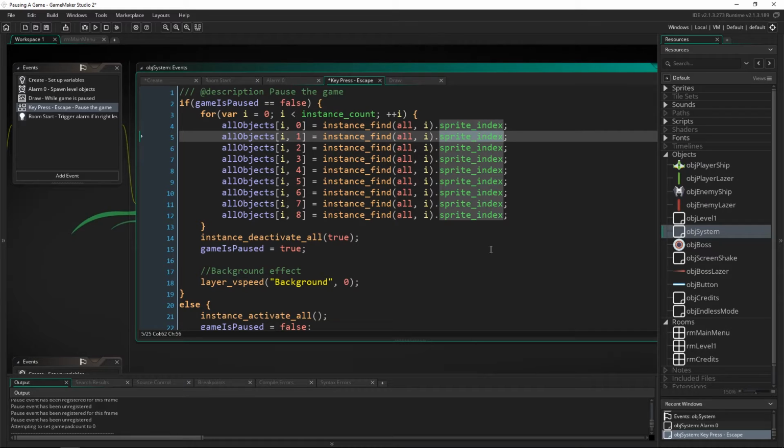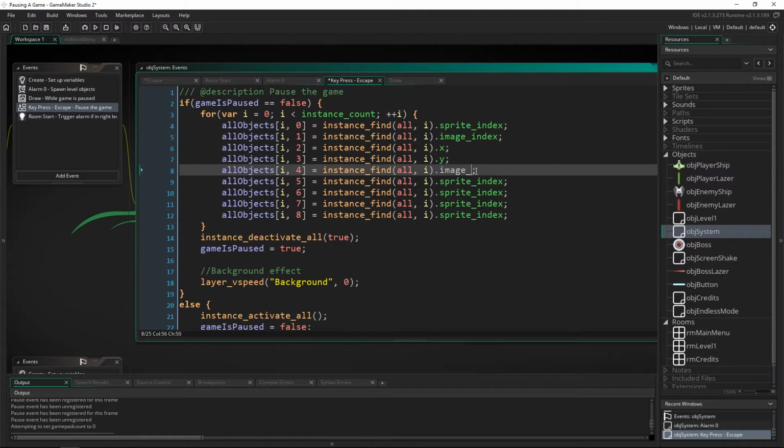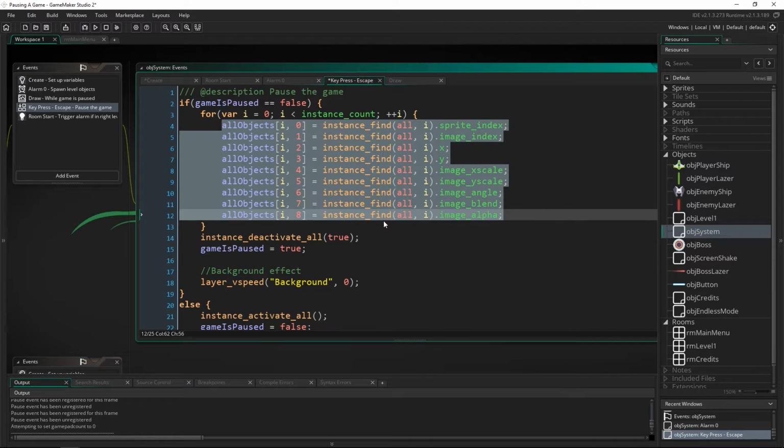So we don't want to capture the sprite index 8 times. That would be dumb. Instead, we want to capture the image index. And I'm looking off screen here so I know exactly which ones we need. I don't actually have these memorized. So we're going to capture x, y, image index, image x scale, copy that, and then image y scale. And then we have image angle, image blend, and image alpha. Okay, that gives us everything there.